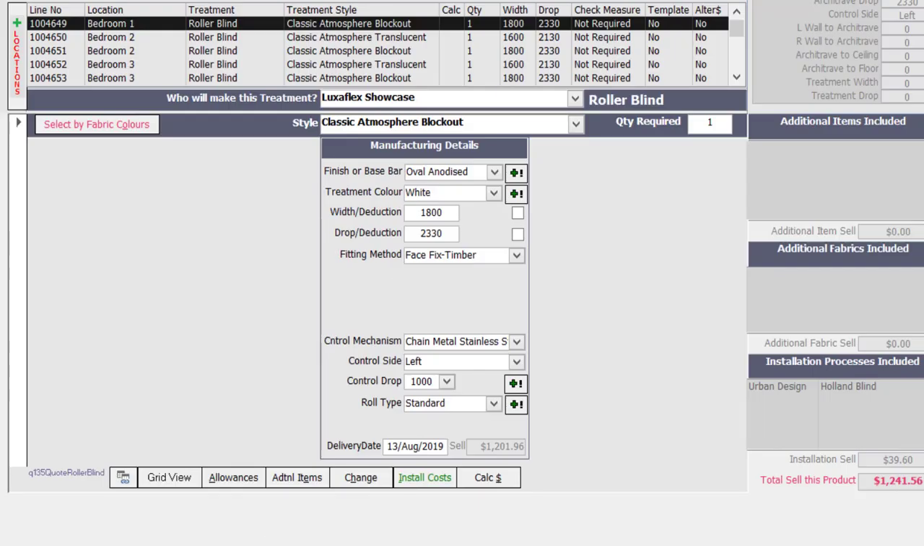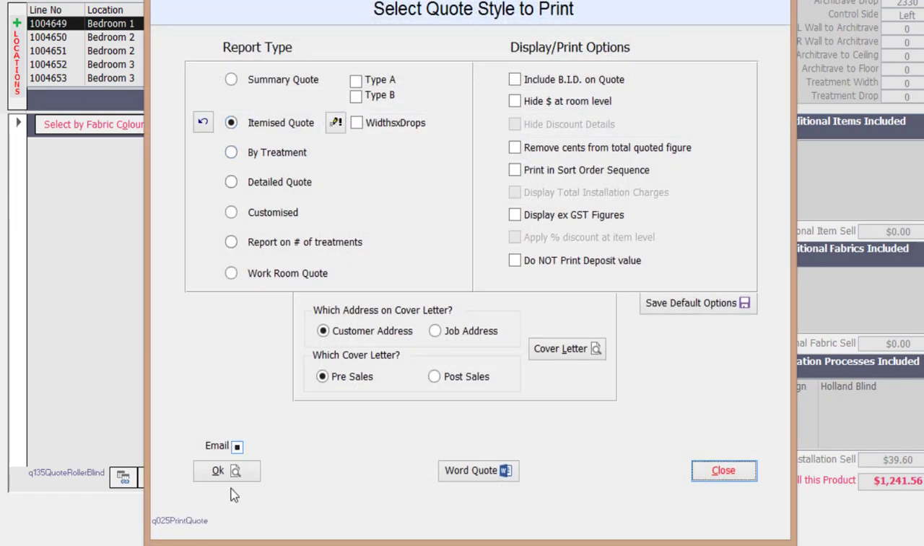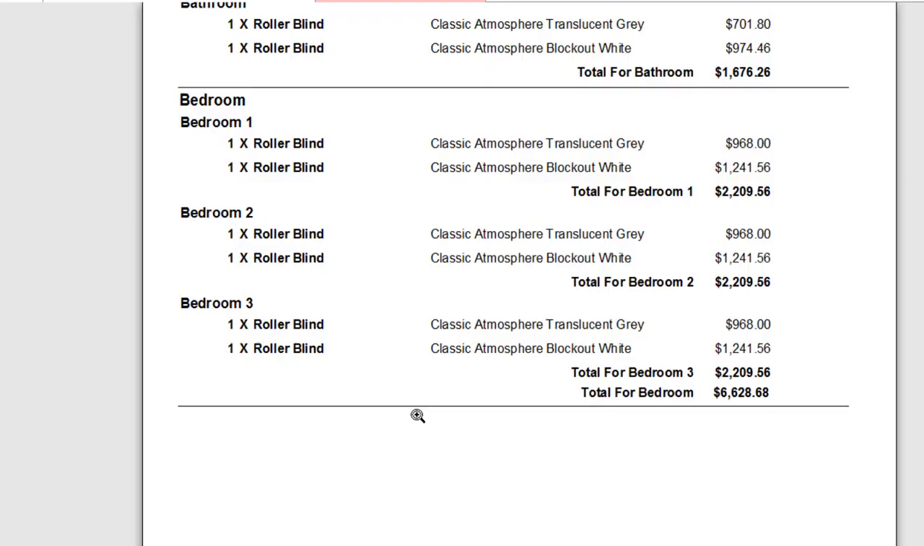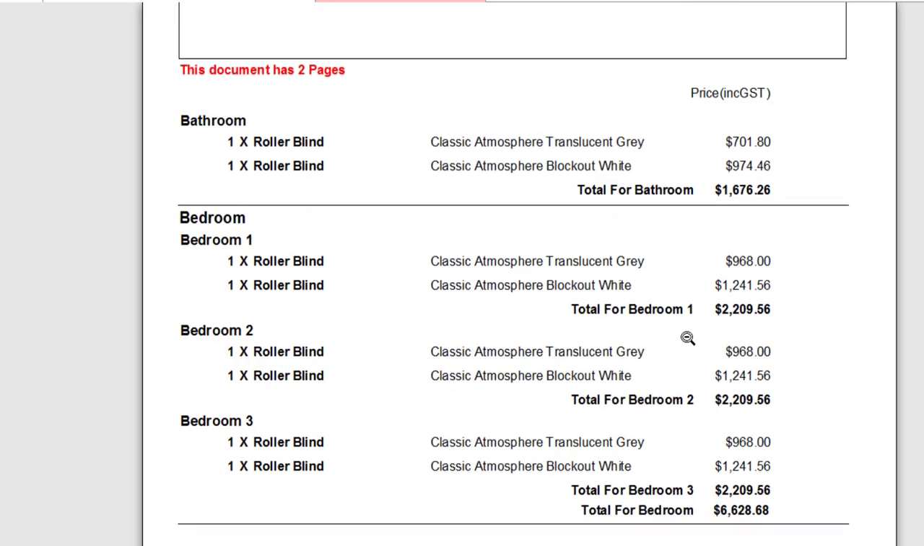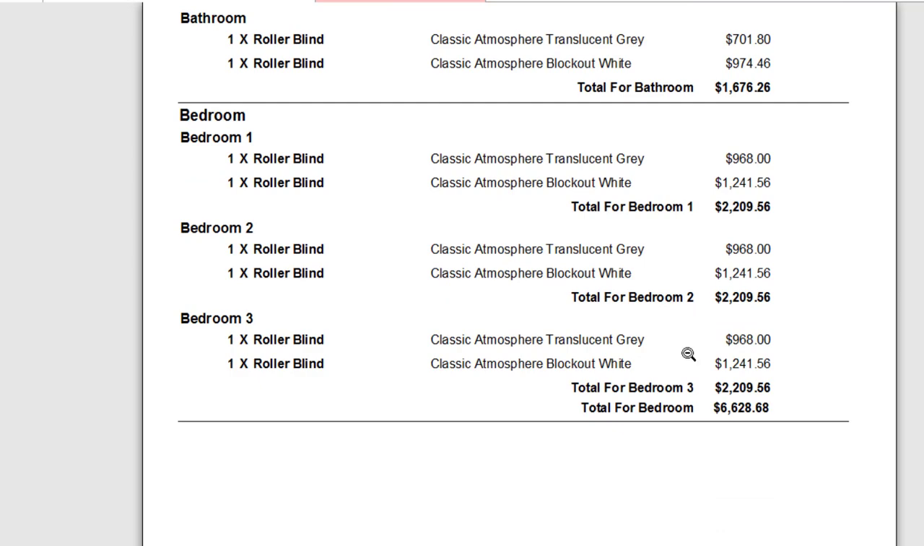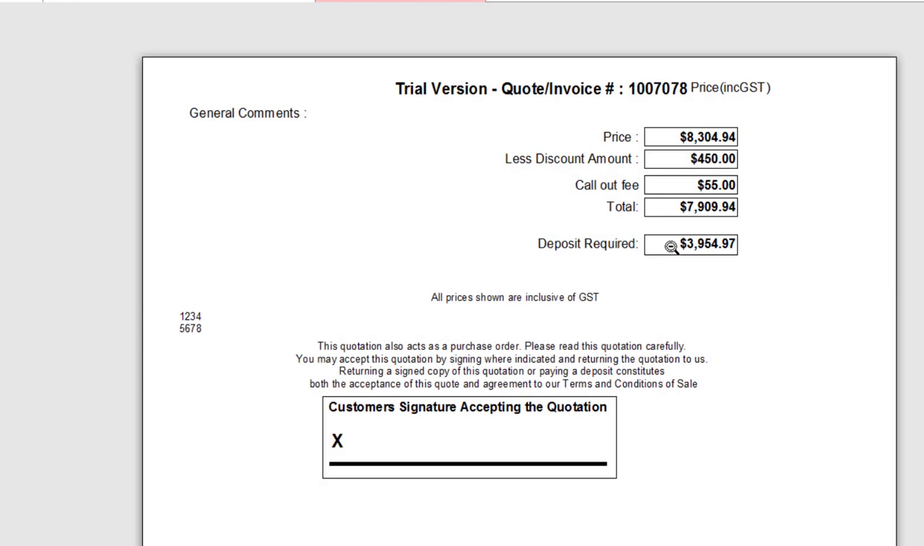If you want to display some more information, we can use the itemized quote. So over here you can see that we have the treatment type on the left hand side, and then the treatment style that we're quoting for on the right hand side. That's the bathroom, and we have the bedrooms there individually and also the total. On the other page we've got the discount and the call out fee and the deposit that you'd like to receive.